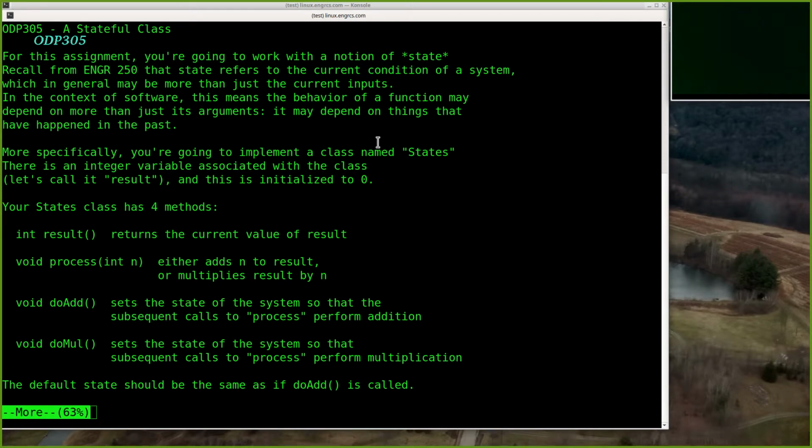And so you're creating a class named states, and there's going to be an integer that you're going to keep track of in this class, and I'm just going to call it state, or call it result. You can call it whatever you want. But there's going to be an integer you're going to keep track of. That's going to be basically the state, part of the state of the system.